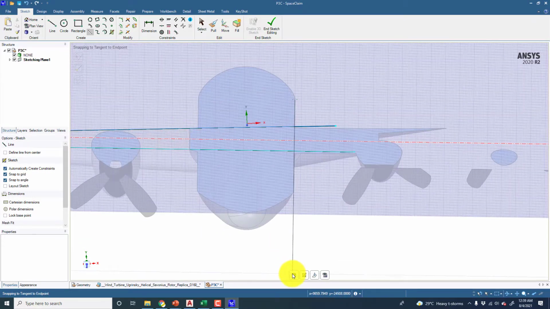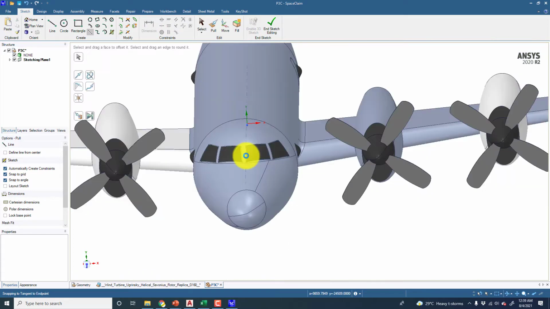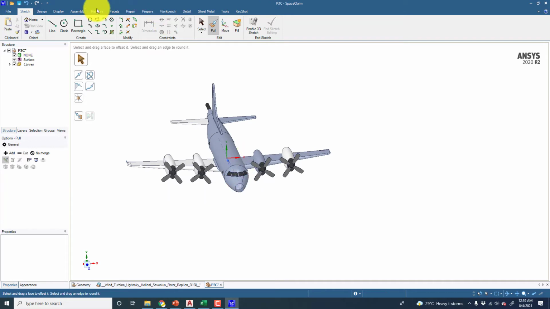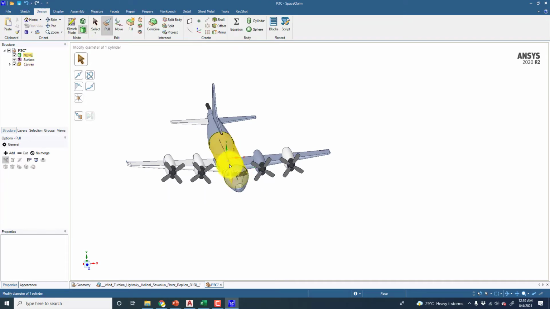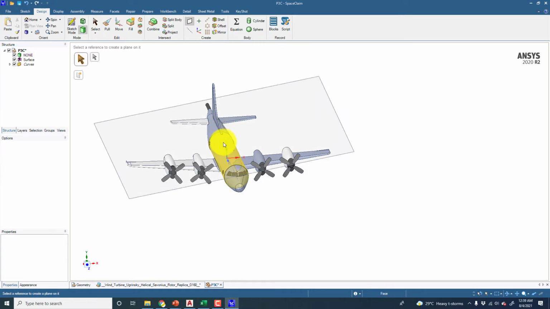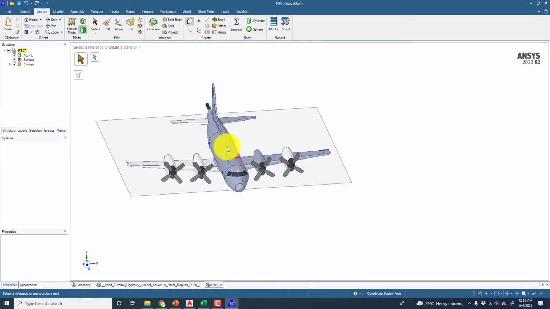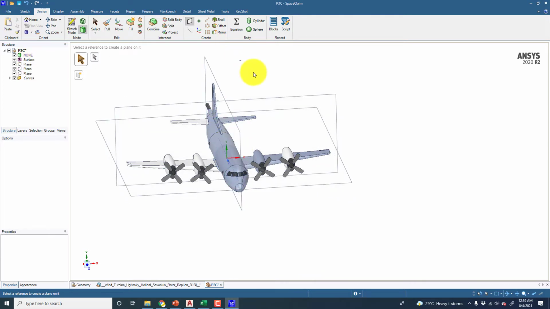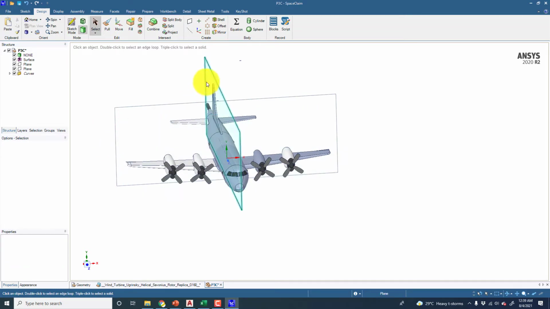Okay, so again I will go back to the 3D mode, and I would be creating another plane, and that plane would be on this YZ plane. Okay, so I will delete these two planes.